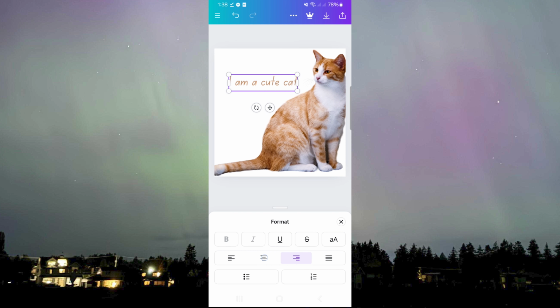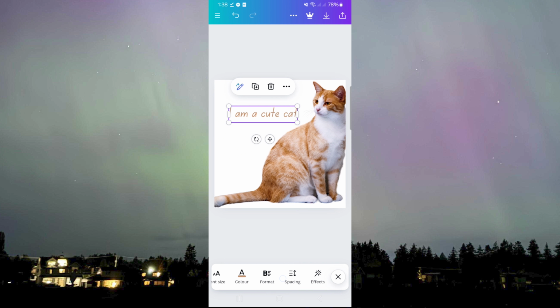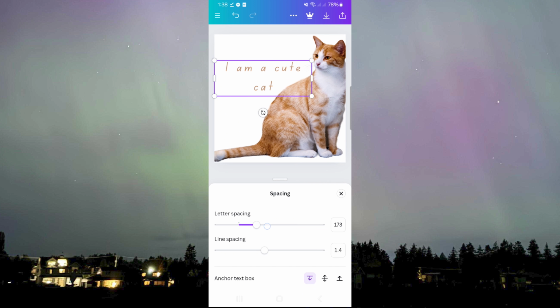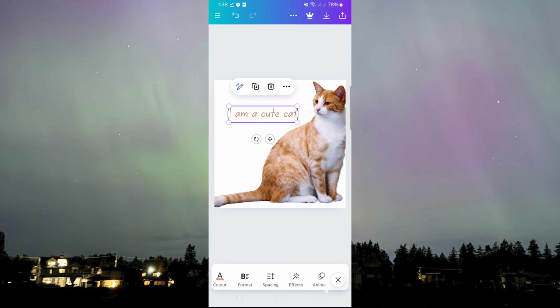Then you can also reformat it, make it bold. Right now this isn't available for this font, so you can turn it into bold, as well as you can also turn it into an italicized one. Then there's also the spacing, where you can make the letters separate from each other. Then there's the effects. You can turn it into hollow, splice, or anything that you want.